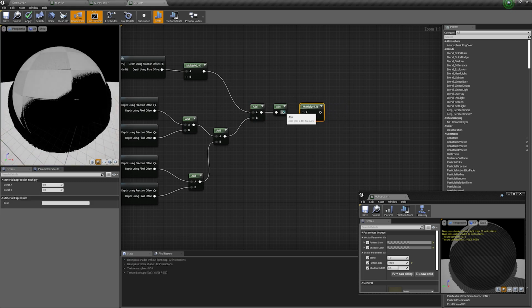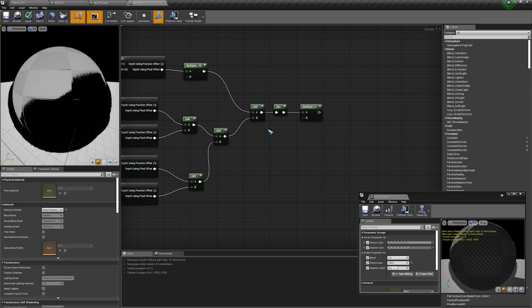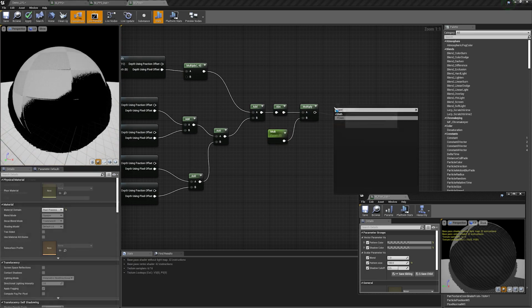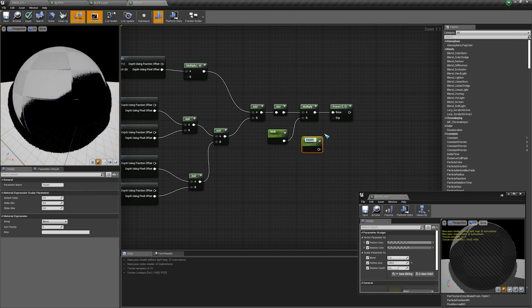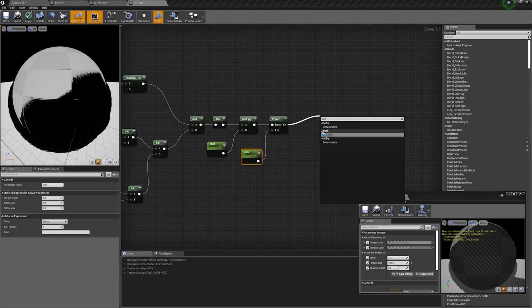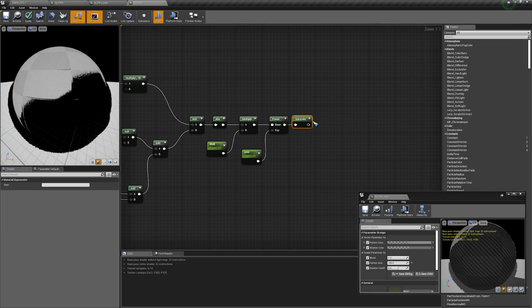Now we can get a multiply node and I will call this multi, and now I will get a power node and I will get a scalar parameter and call this POW. And if this doesn't work for you, try switching the position of the multiply and the power. And now connect this here, and here we can just get a saturate node to clamp this value between 0 and 1.